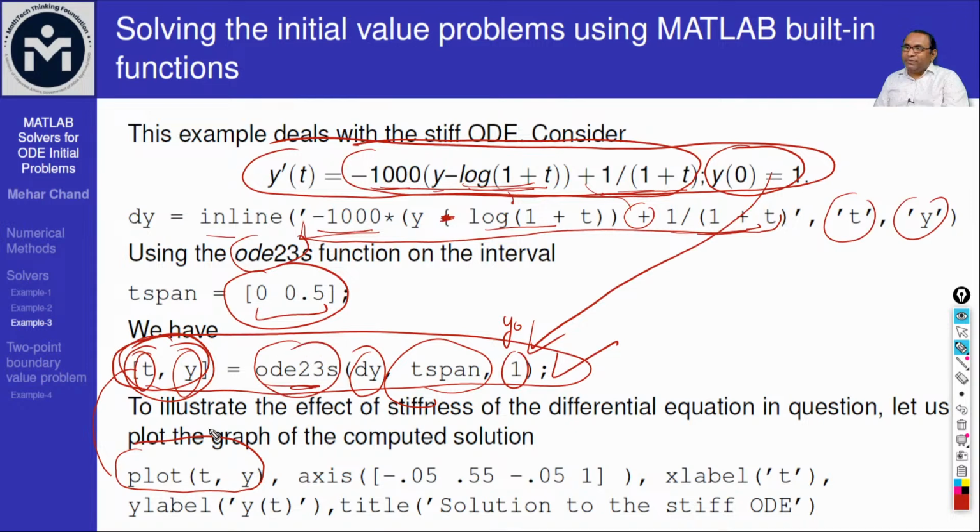Now after that you can manage the axes. Okay, so this is the axis from minus 0.05 to 0.55, and this is for the vertical. This is the domain for x, this is for y. Okay, and x label is t, y label is y(t), and this is the title. These are the usual statements which are required in the graph.